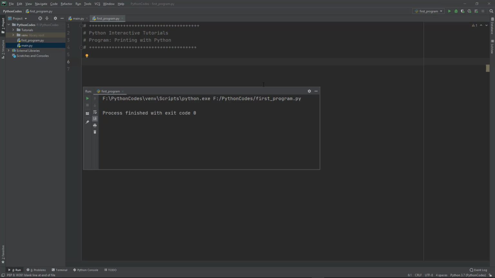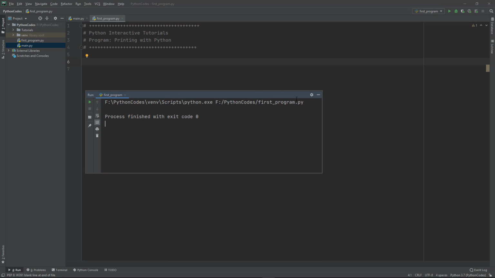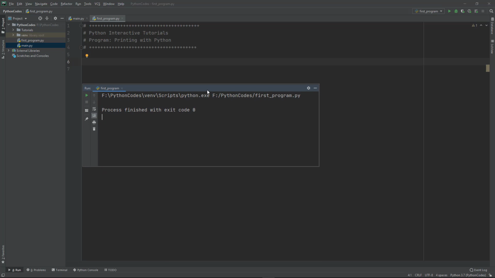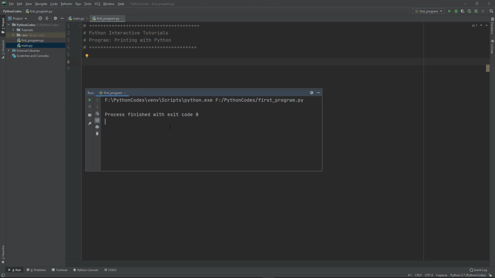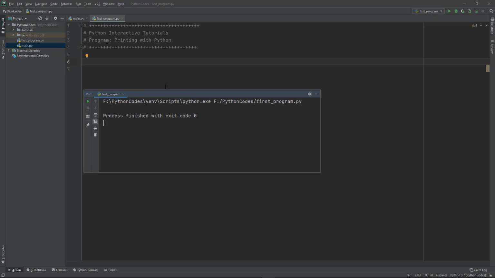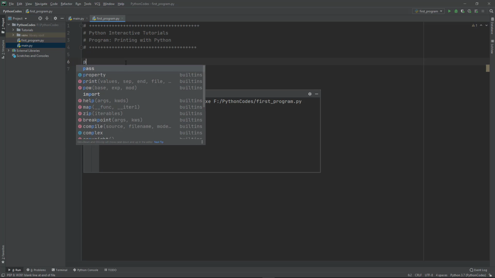Okay, if you have PyCharm installed in your machine and gone through all the settings or how to get it running, you should have a window like this. I've just undocked my output terminal and placed it in the middle here to make it much easier to see. So we want to run our first program by printing hello world.